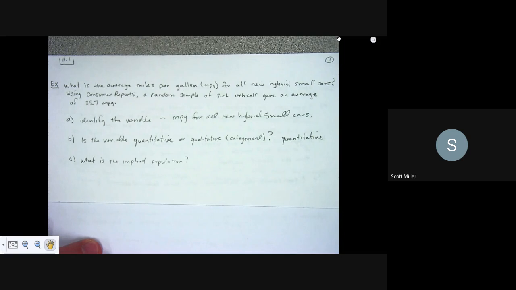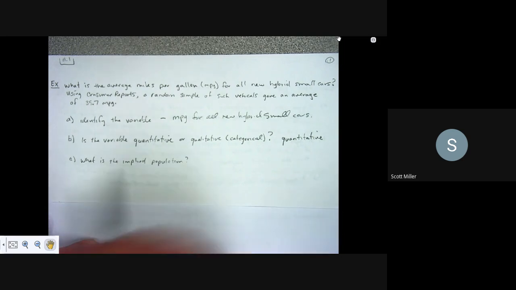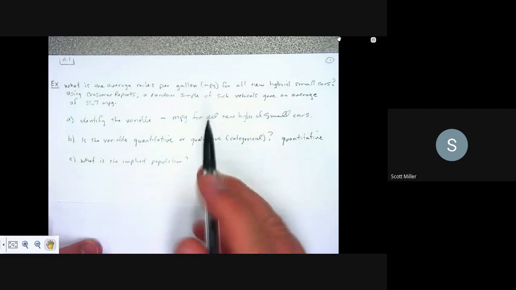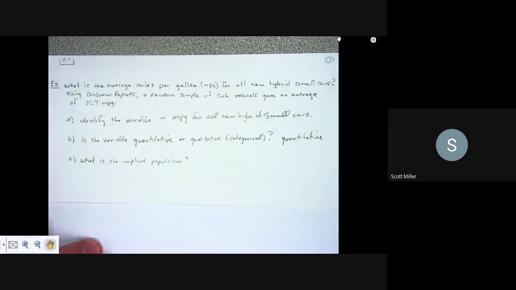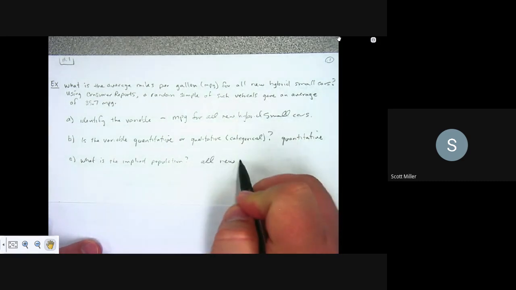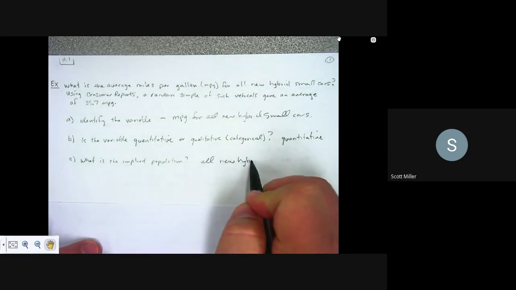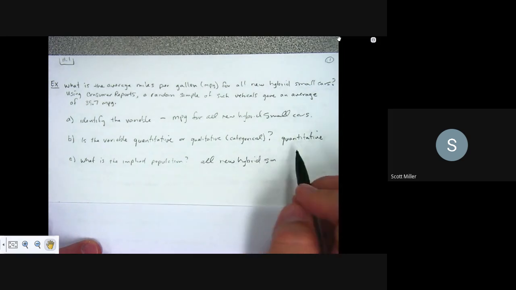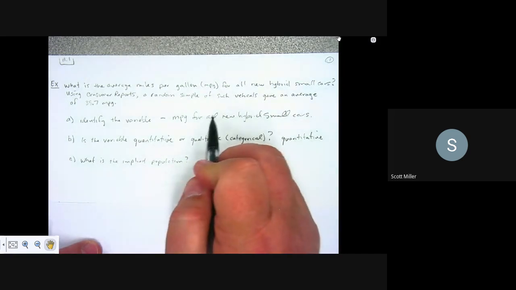And what is the implied population? So in other words, this is a sample, because we did a random sample, so what is the whole population the sample came from is what they're asking for. And that is very simply all new hybrid, all of them, okay? Small cars. This one should have the word all in.